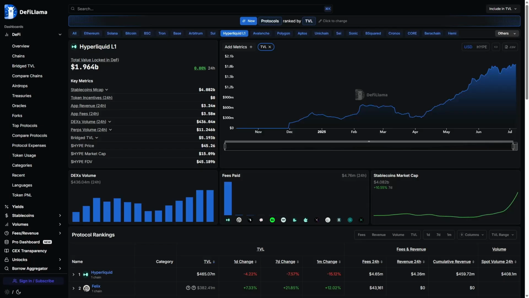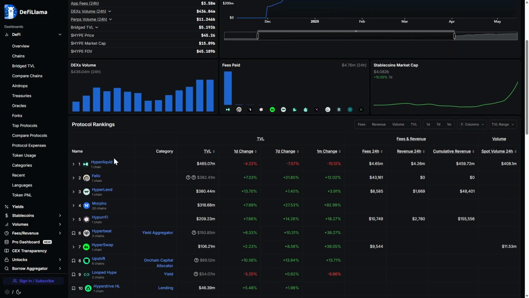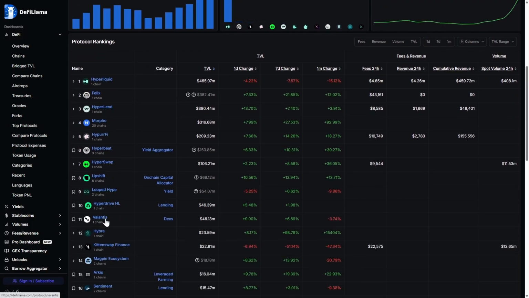Today we are going to be showing you how to bridge to the HyperEVM, i.e. the Hyperliquid L1 chain. Hyperliquid has been one of the fastest growing chains in all of crypto. As we can see, the TVL has grown over $1 billion in just the last 2 months. It also is home to a growing ecosystem of applications, which we will go over in future videos.